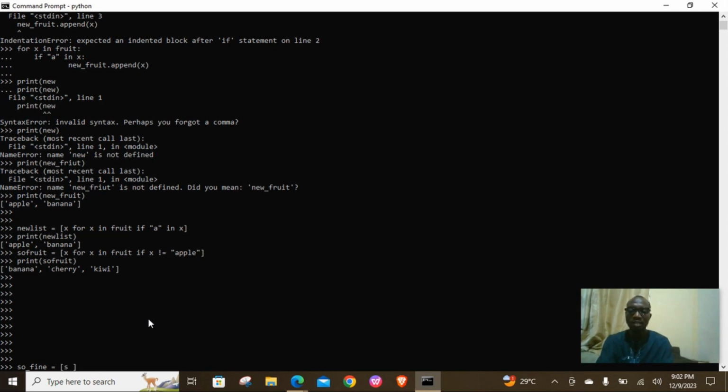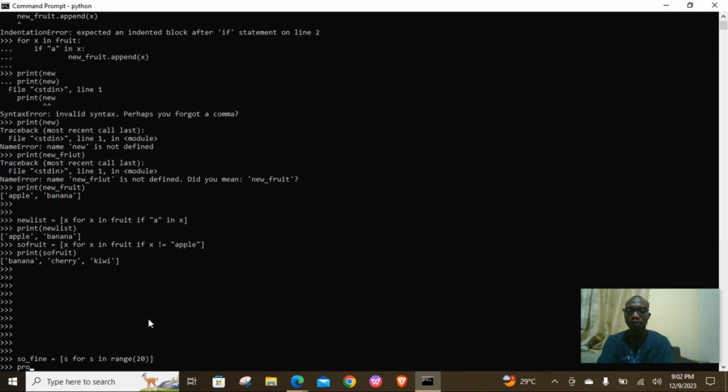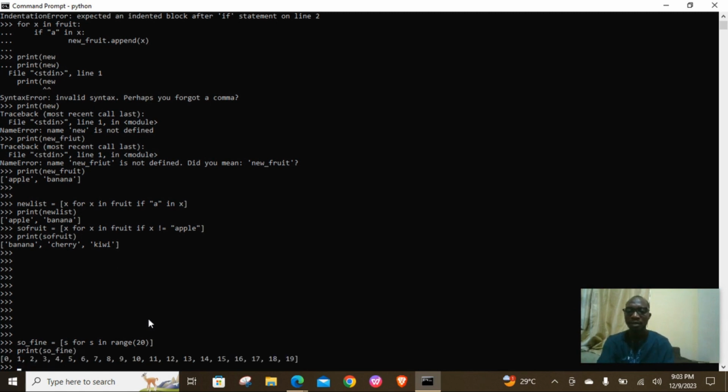Okay, let me use this x. S for s in fruits. S for x in, oh, not fruits we are doing now. For x in range, we want to use range. What range? Range 20. So we want it to print so far. And we have 0 to 19, which is 20 values.